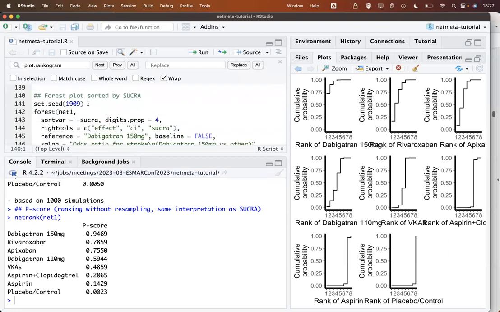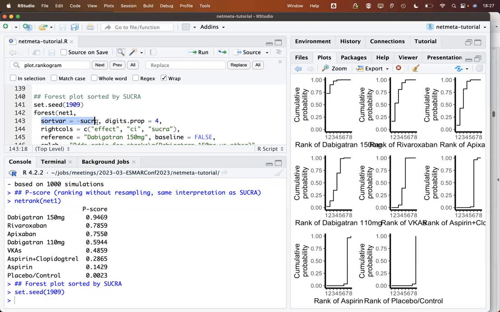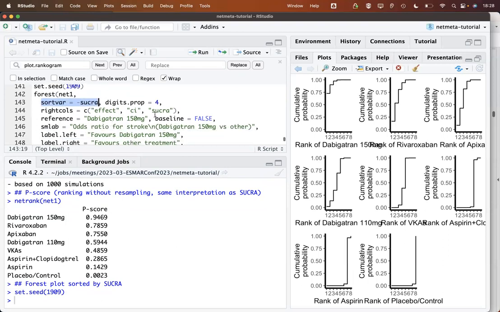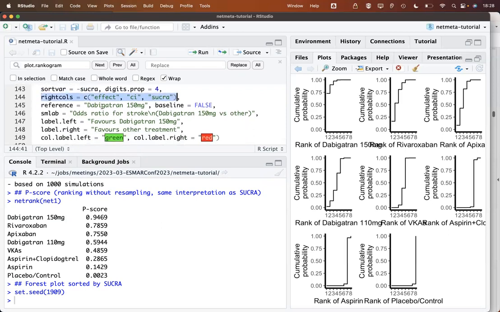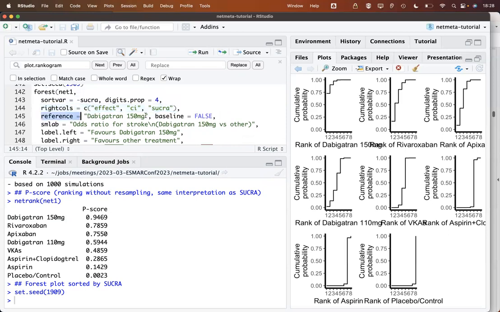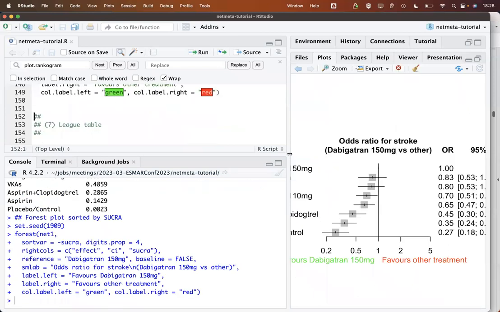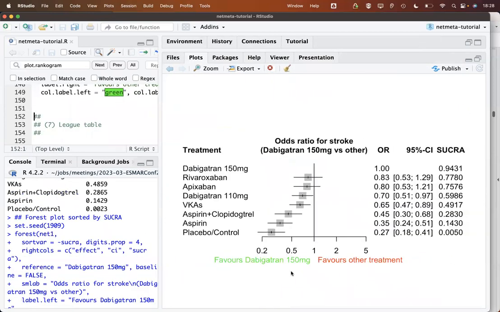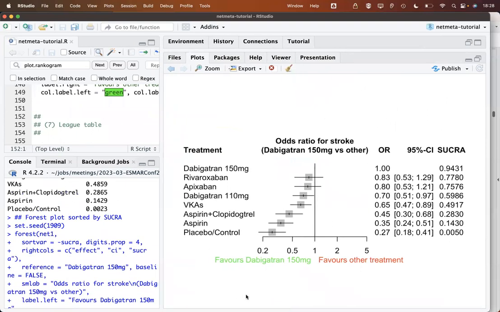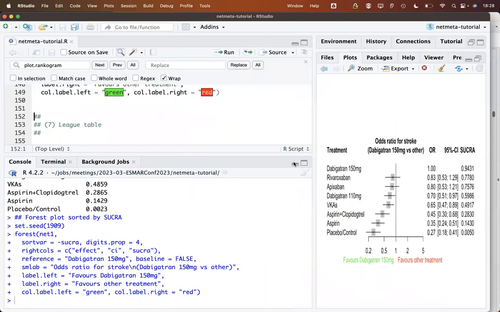And then finally, as promised before, we can also have a forest plot, which is sorted by decreasing SUCRA values. SUCRAs are added on the right side of our plot. And we compare the best treatment with the others. This is defined with these two arguments. So let's look at the plot. And this would then be the final result of this treatment comparison, or one possibility to summarize the result for the best treatment compared to the others, for example.